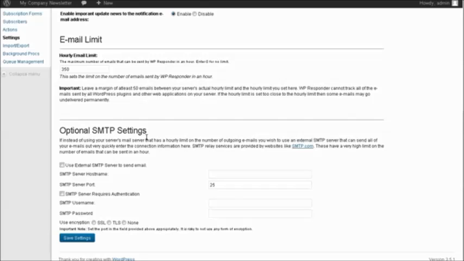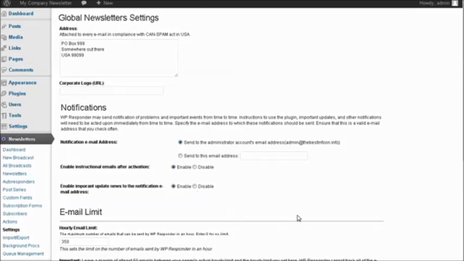Now down here you can use an SMTP server if you want. What's going to happen otherwise is it's just going to use your default server on your hosting account. So if you want to use external SMTP servers, you put it in here. So let's save the settings. Okay, at this point we have the plugin installed and we have the initial bones set up here. In the next video we're going to go through actually setting up our newsletters and broadcasts.